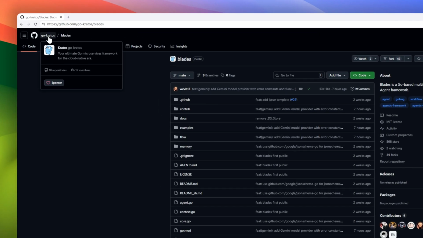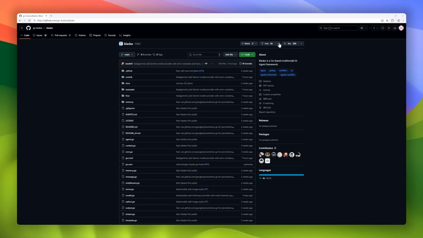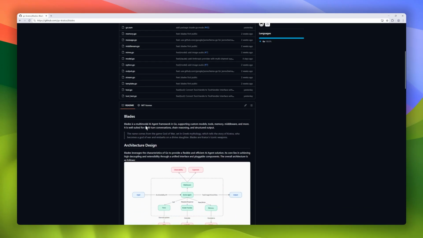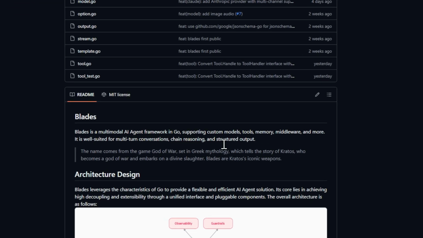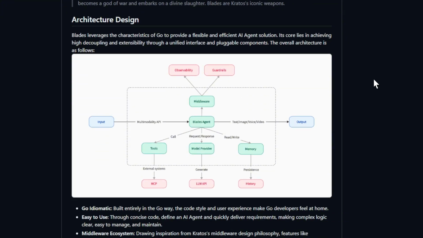Next on our list is Blades, a multimodal AI agent framework built in Go, designed for developers who want flexible and extensible AI agents. This framework lets you build intelligent agents with memory, tools, middleware, and custom LLMs, all orchestrated in a clean, Go idiomatic style.